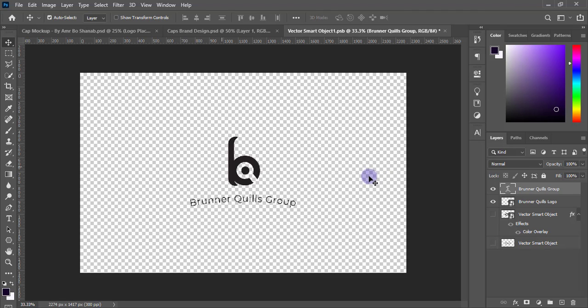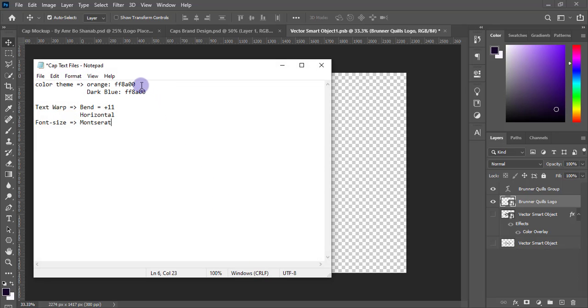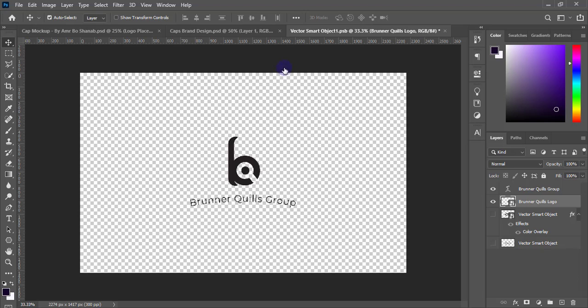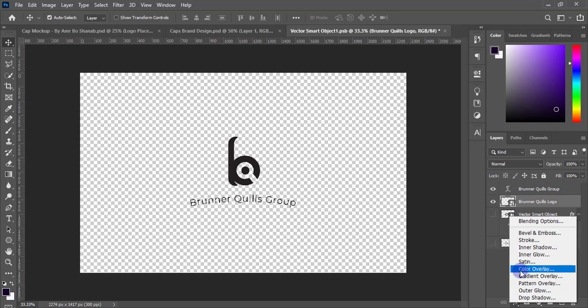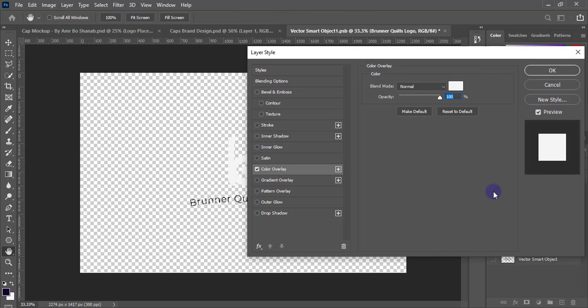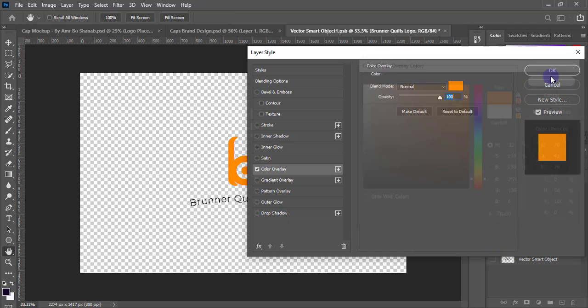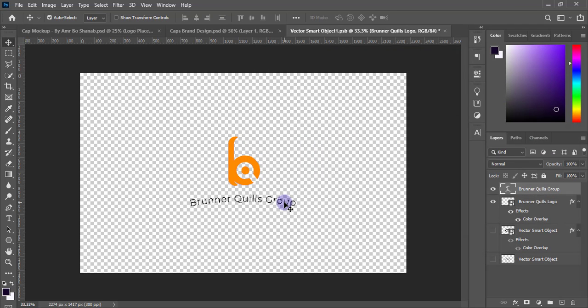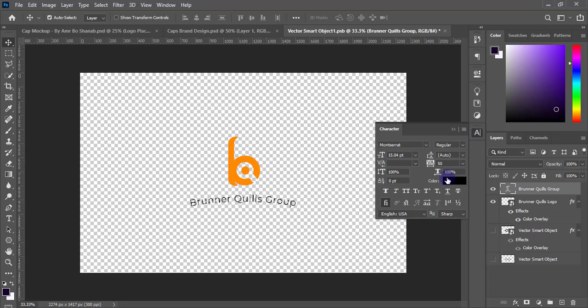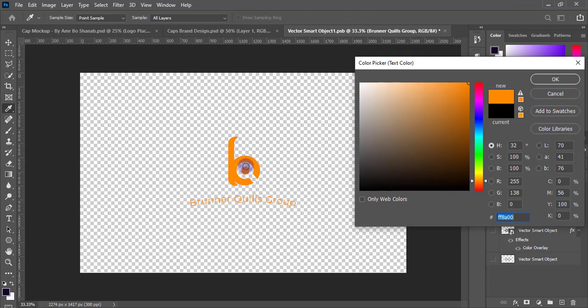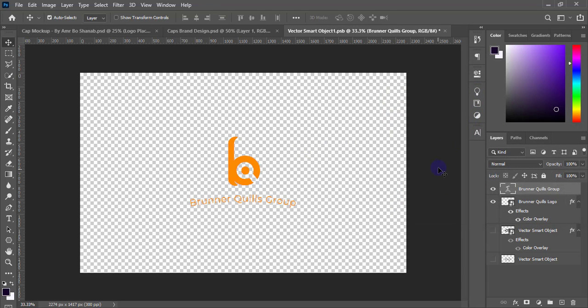The next thing I'm going to do is to give our logo a color overlay. I have a color code for it. It's a brand, so I would love to be consistent with the color and everything. So I'm just going to copy the color code from my notepad, then come over here, go to color overlay, then change this from white to this orange color we have here, and okay. I'm going to do the same thing with the text. I'm just going to come over here to the character formatting, then give it an orange color, and this is okay. So let me save this and let's see what we have here.